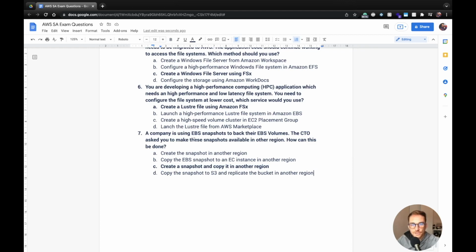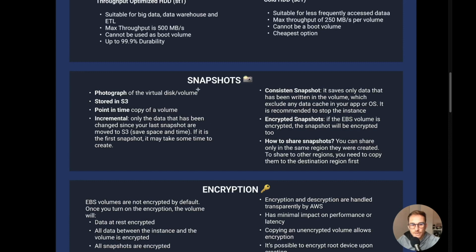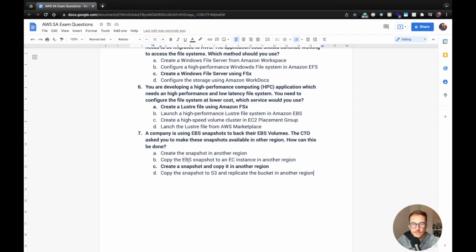As I said, if you check my cheat sheet in here, you need to memorize this option. So how to share snapshots: you can share all in the same region where they were created. To share to other regions, you need to copy them to the destination region first, which is basically what I've done here. Create a snapshot and copy it into another region.